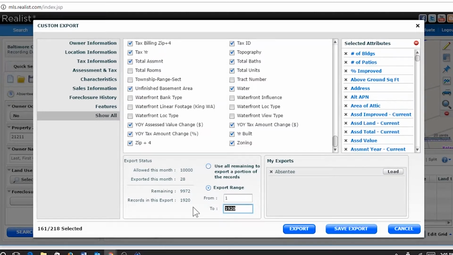So I'm going to do a short export range for demonstration purposes. I'm only going to export 1 through 12. So I have that here. Once you click export, the tally then starts working against the 10,000 total downloads per month. So again, you're allowed 10,000 total downloads per month. And once you click the export button here, whatever number is in the export, that then starts working against your 10,000. So you can see I've already done 28 for the month.